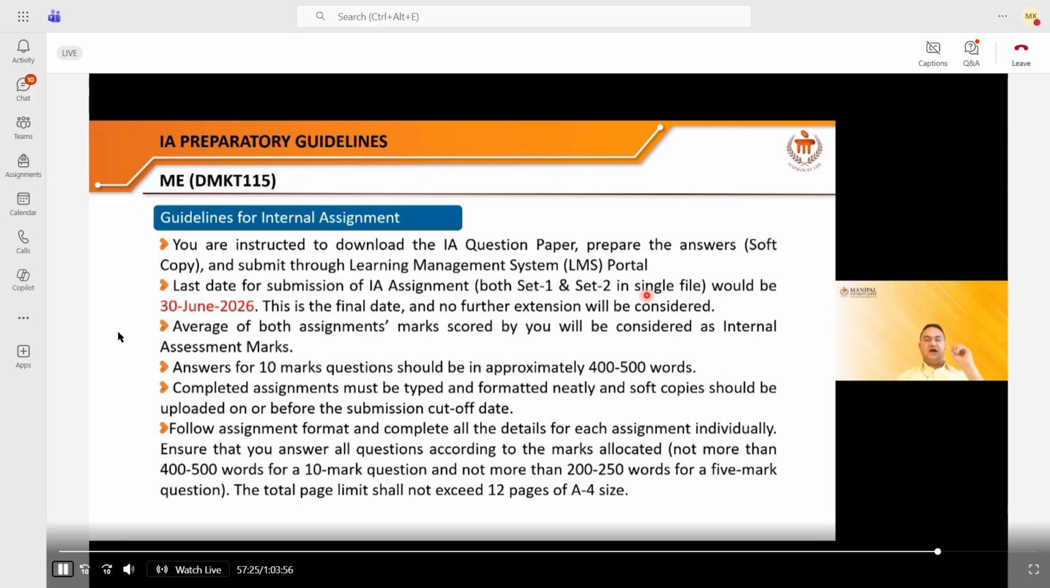Right, you will upload only a single file. Assignment 1, finish it, and Assignment 2 in the same file. The last date is the 30th of June. That means you still have a lot of time, an entire month. You need to upload the assignment file onto the LMS. And this is the final date. No further extension will be considered.